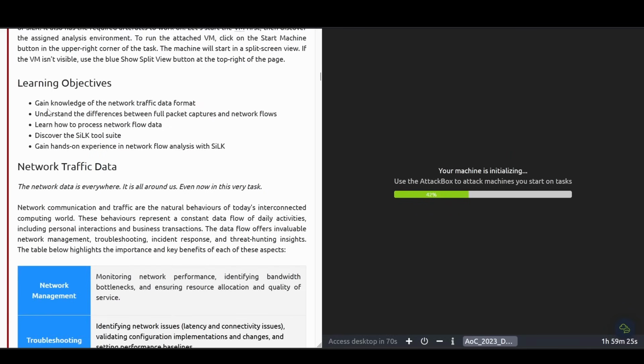As for our learning objectives today, we're going to gain knowledge on the network traffic data format. We're going to understand the differences between a full packet capture versus a network flow, so a more detailed capture versus a summary, which we'll get to. We're going to learn how to process the actual network flow data, as well as work with the SiLK tool. And through that, we're going to get hands-on experience in network flow analysis using SiLK.